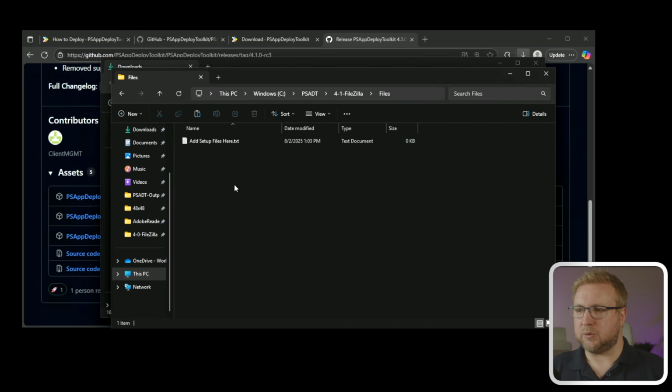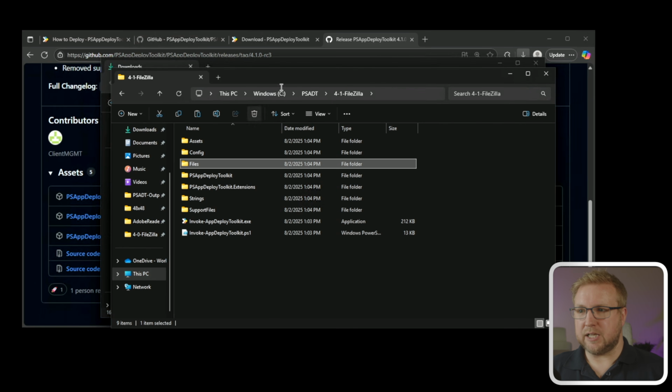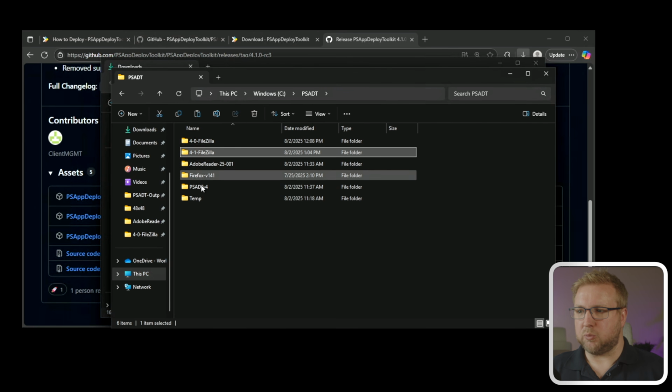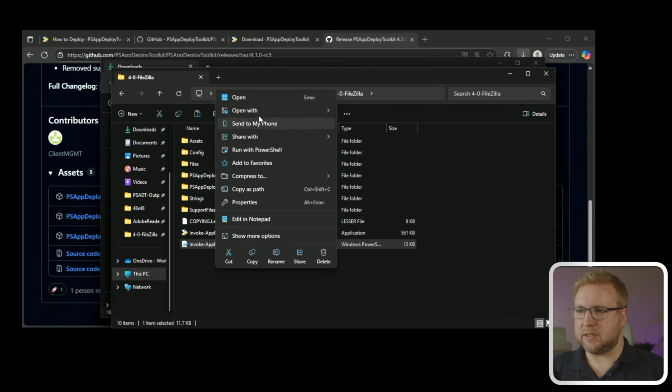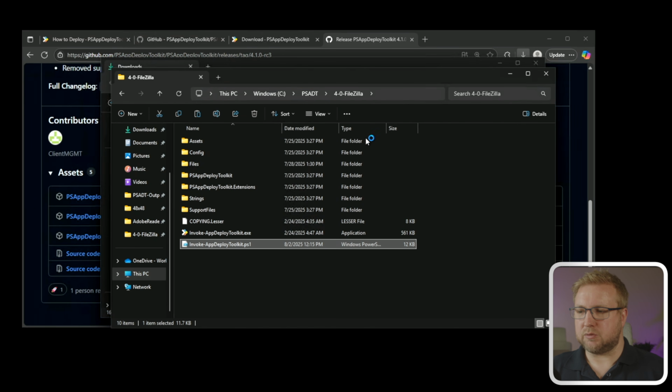Choose the right folder. There they are. And then also I need to grab the install command, because the install command isn't going to change between version 4.0 and 4.1, I don't think. Let's grab it here. I'm going to open this up with VS Code and just grab the install command that we need.